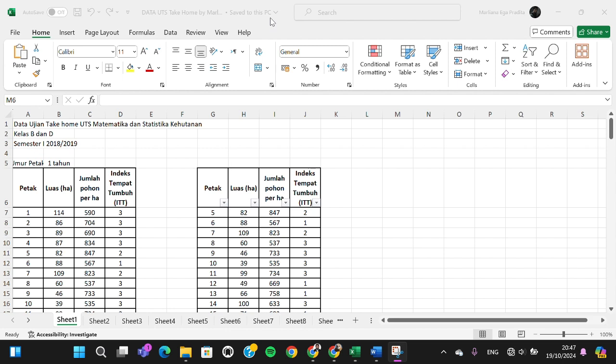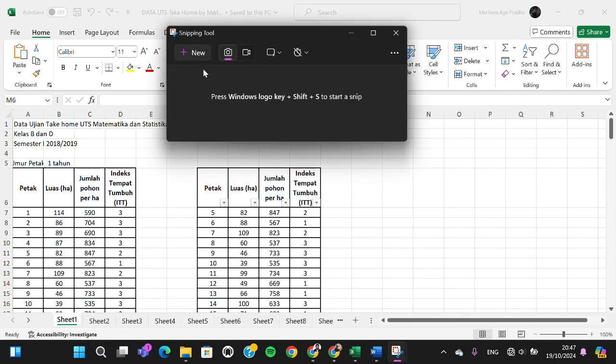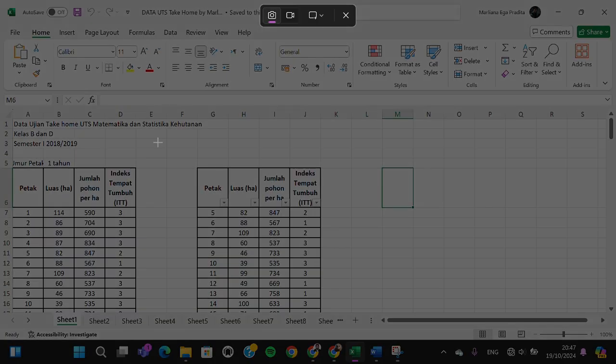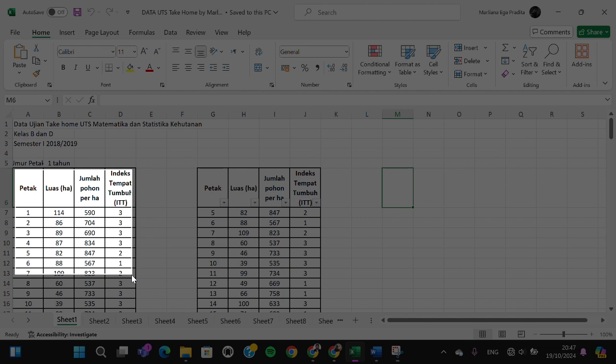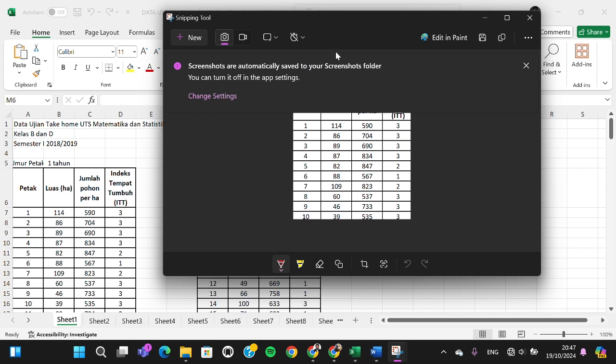If we want to take a screenshot, we can use the Snipping Tool application in our Windows. If you don't have the Snipping Tool application on your Windows, you can install the application first. So this is the application we're going to use to take a screenshot, and you can select this camera icon, then select New, and you can select the part you want to take the screenshot of. For example, I'm just going to take a screenshot of this part like this, and now this screenshot has been taken, and these screenshots are automatically saved to our Screenshots folder.